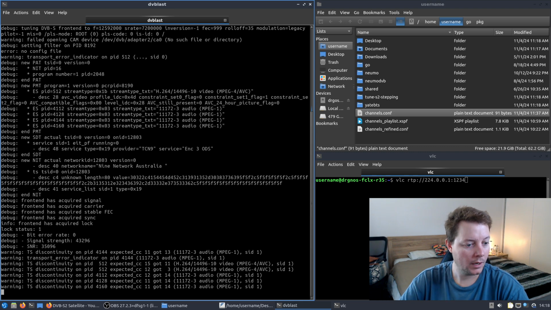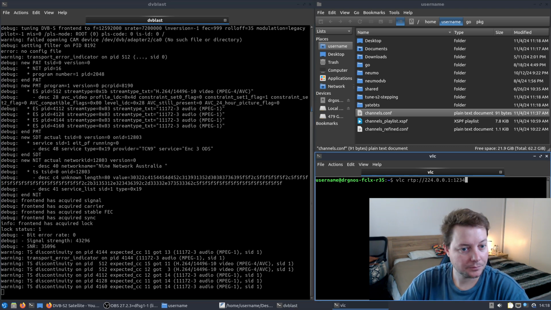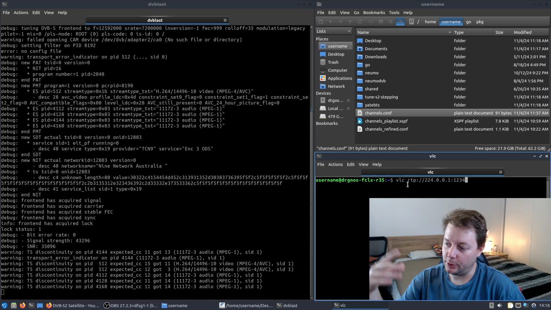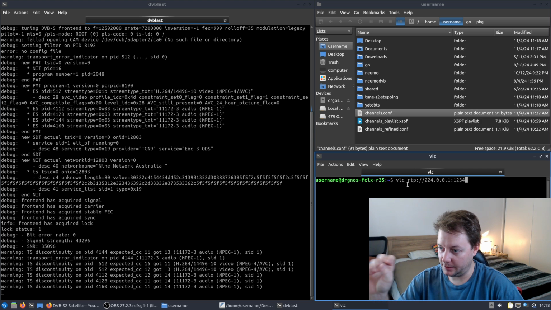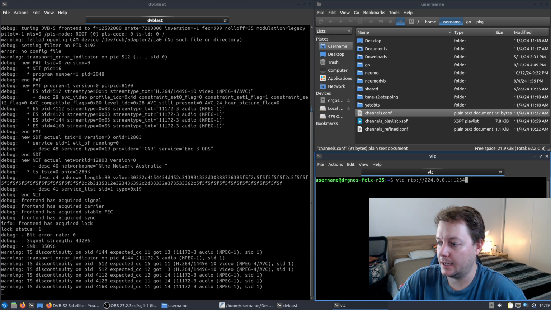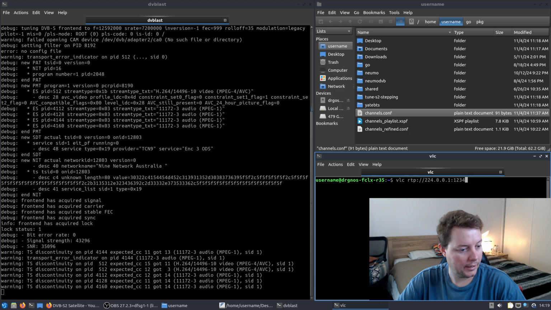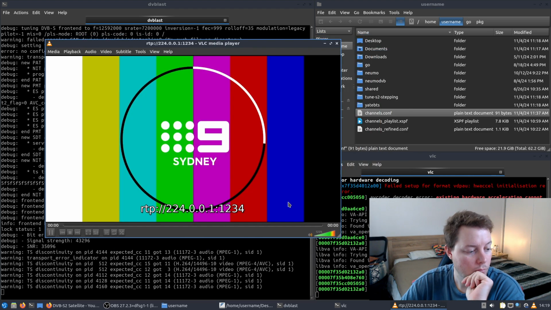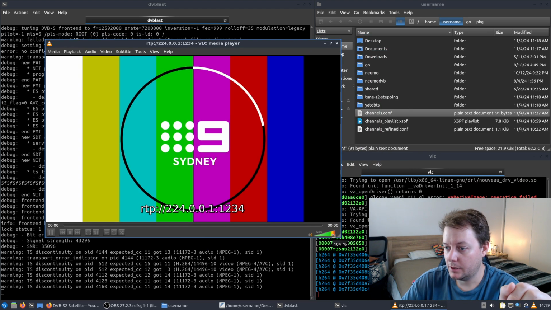So in my second terminal window here, I've got a command to run VLC. I've just written VLC, and then the video and audio packets are going to be sent on an IP address of 224.0.0.1, port 1234, in RTP, real-time protocol. Anyway, it's just a streaming protocol basically. So I'm going to hit enter on that.